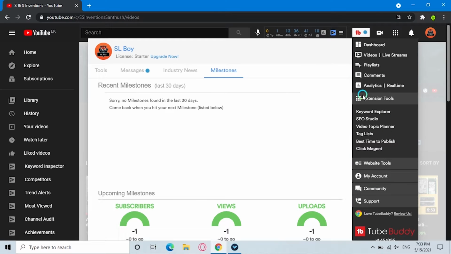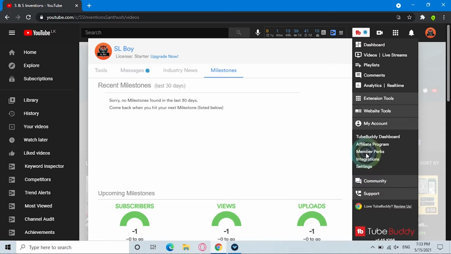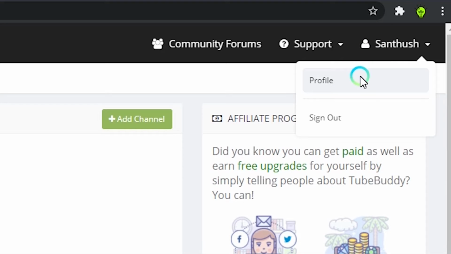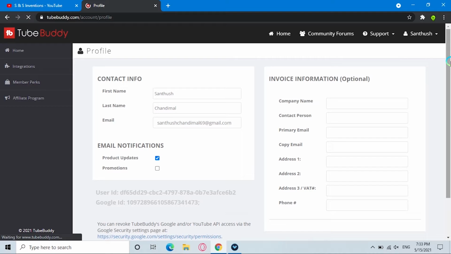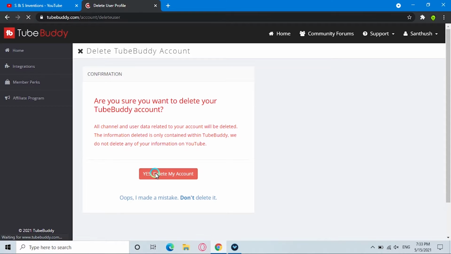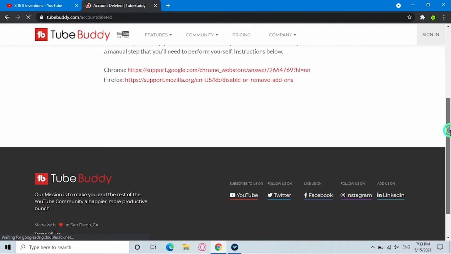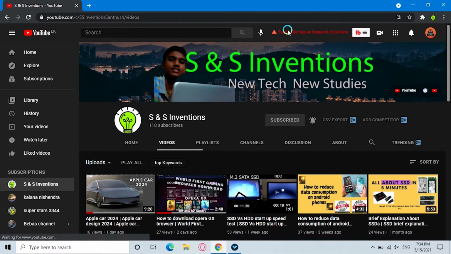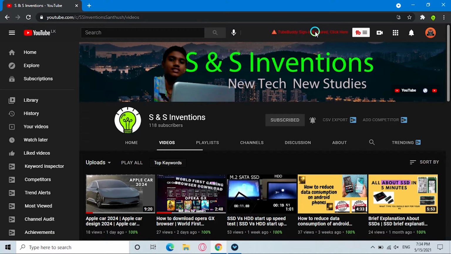First of all, you have to click on my account and go to the Tubebuddy dashboard. When you go to the Tubebuddy dashboard, there you can see your profile, and click on profile. After that, go to the bottom, and there you can see permanently delete my account. Click on yes, delete my account, and click on OK. Now you have successfully deleted your account. So close this tab and reload this. Now you can see you have deleted your account from Tubebuddy, so you can see sign in required.